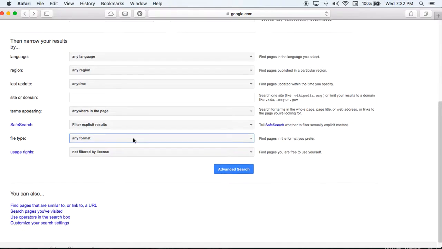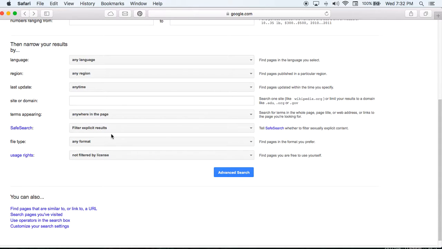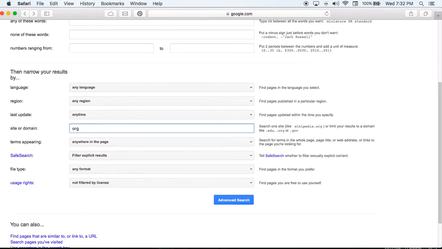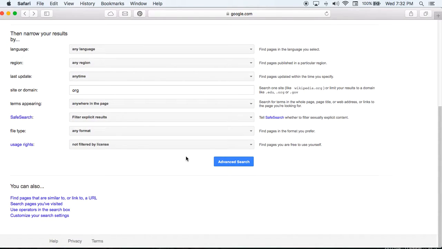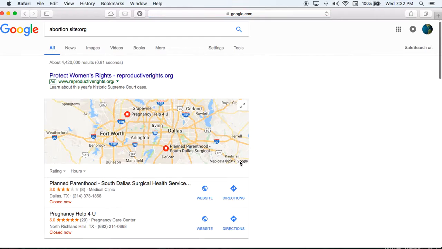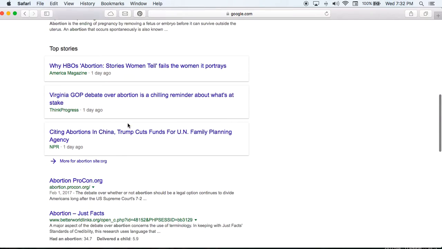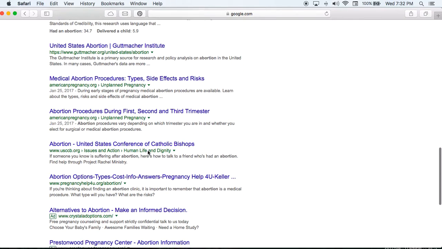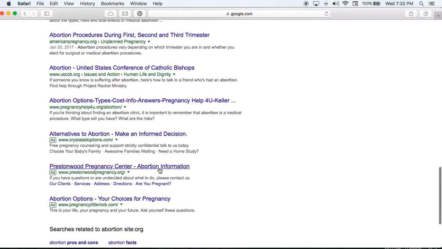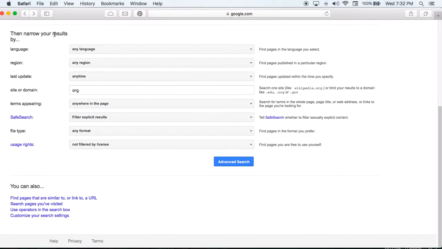So I'm going to take it back to any format. I'm going to remove all of these words. And let's just say I want a certain domain. I can look at .org and type in my topic, which might be abortion, and it's going to give me the pros and cons, like Planned Parenthood, protect women's rights. And so if an organization is committed to a cause, of course you might check out what their sites have to say, because they're going to be very passionate and vocal about their particular position. So you can use .org.